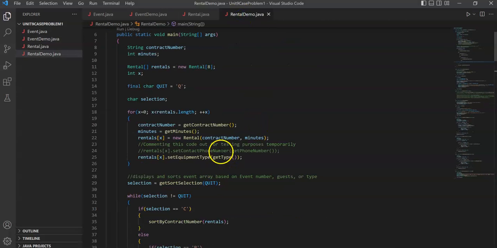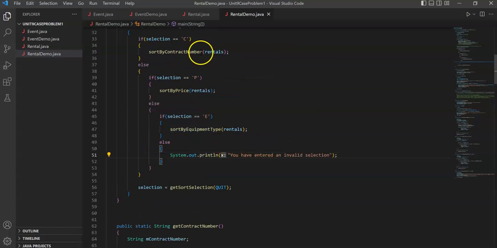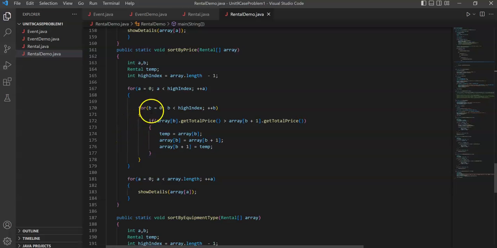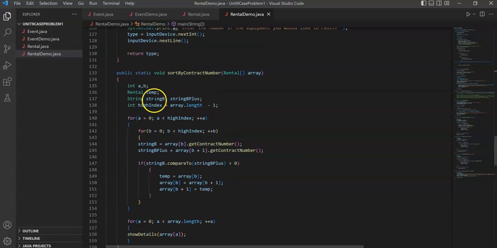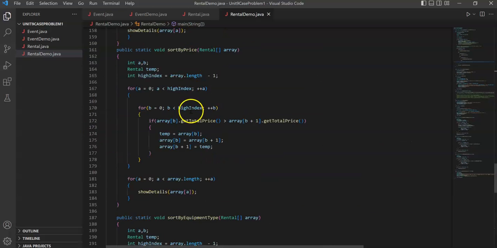Rental demo works the exact same way. I've commented the exact same code out as I explained. We changed it to 8. Same 2 variables, same nested loop, except this time we're going by contract number, price, and equipment type. And we have the same code blocks in these. They're just the templates that I like to go off of whenever I'm doing my assignments. Then the exact same thing down here, except I changed it to enter C for contract number, P for price, E for equipment type, or Q to quit. And it does the same thing, takes it and uppercases it.